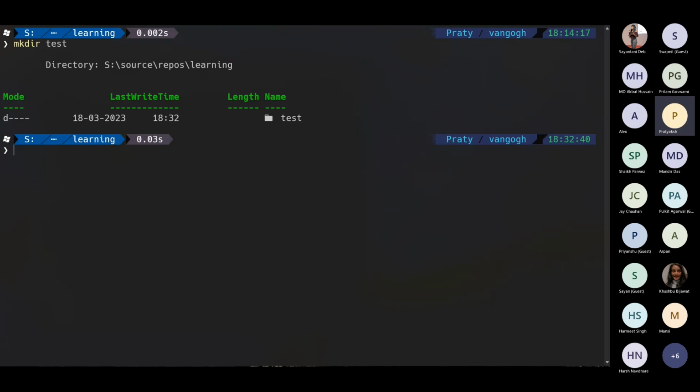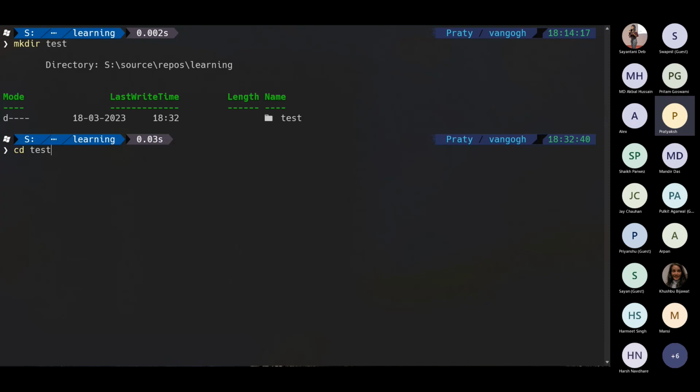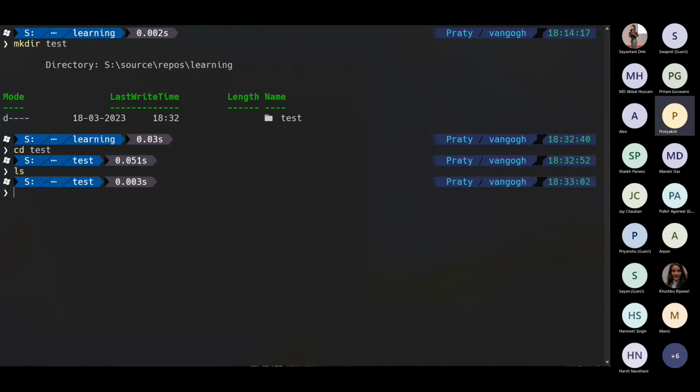So we have created the test directory, and then we can change directory into test. I said cd, which stands for change directory, and I'm going into the test directory. Now let's check the contents of this folder first to get a basic idea of what my source code looks like. As you can see, it's basically empty because this is a brand new project. I haven't created anything yet.